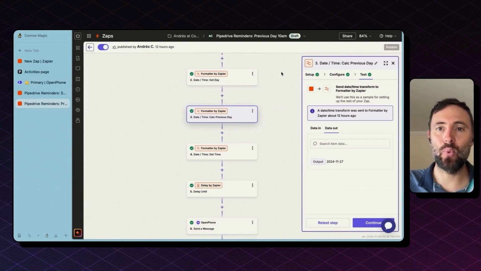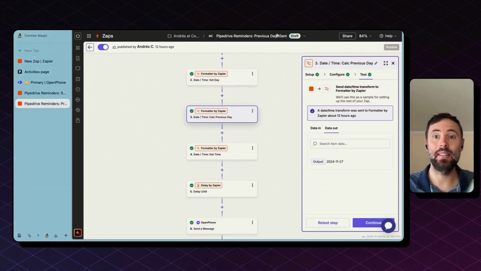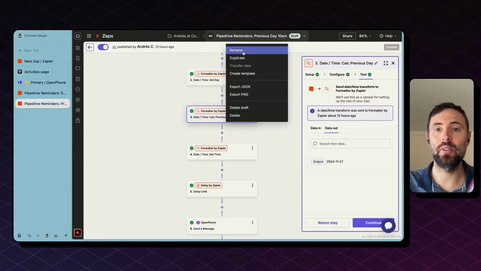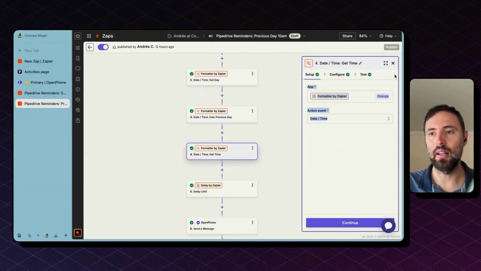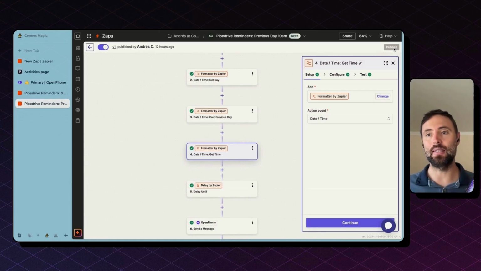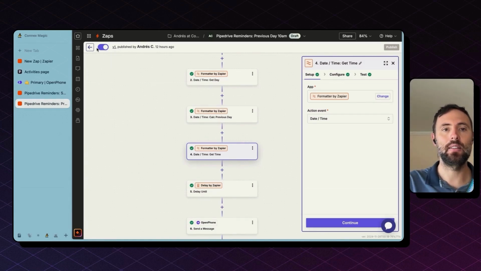The very last step when you are building Zaps is to rename them so it's easier for you to understand which of the Zaps is doing what in the future, and then hit publish. So your Zaps will start working from the time you hit publish and are turned on.